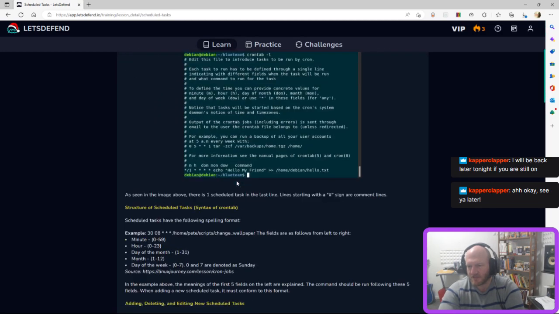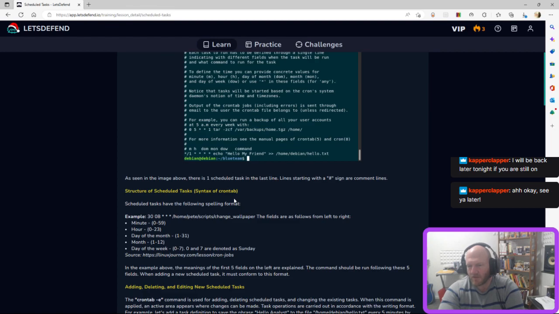So scheduling tasks, you can use crontab for that. The structure of a scheduled task, example 30 8 * * *, and then this directory. So you've got your minutes, your hours. So this is 30 minutes, 8 hours, so 8:30, right? Then star star star: every day of the month, every month, every day of the week.